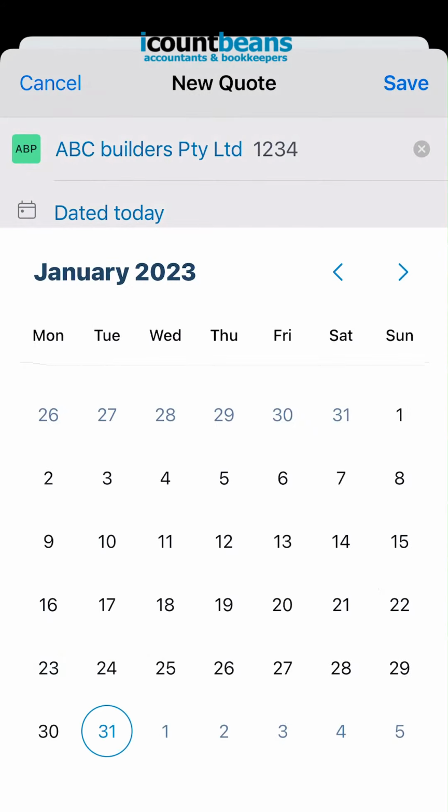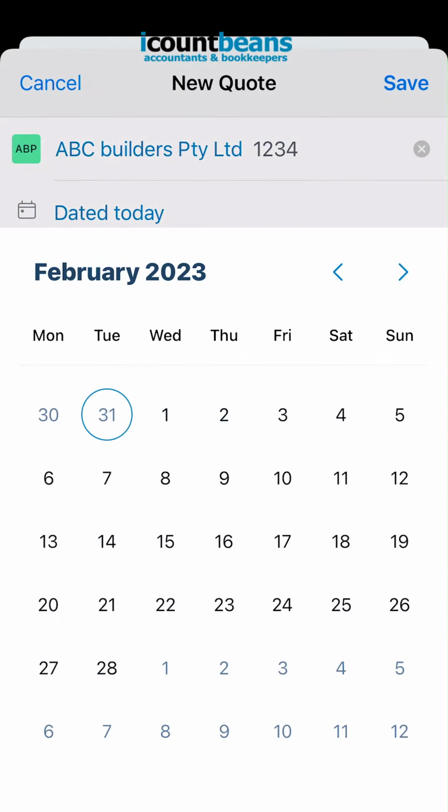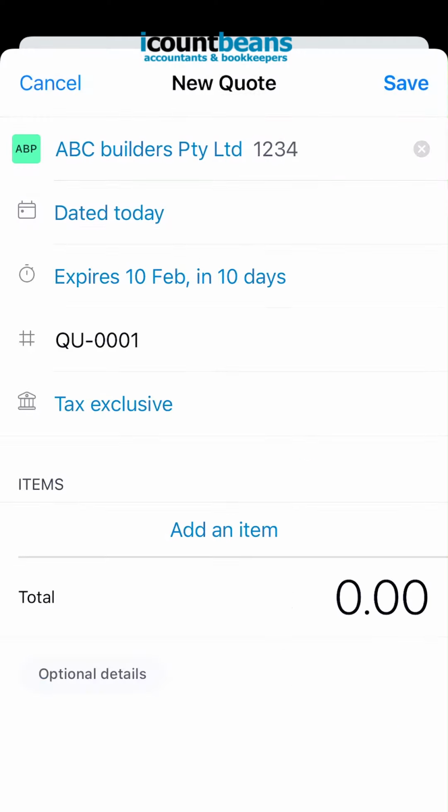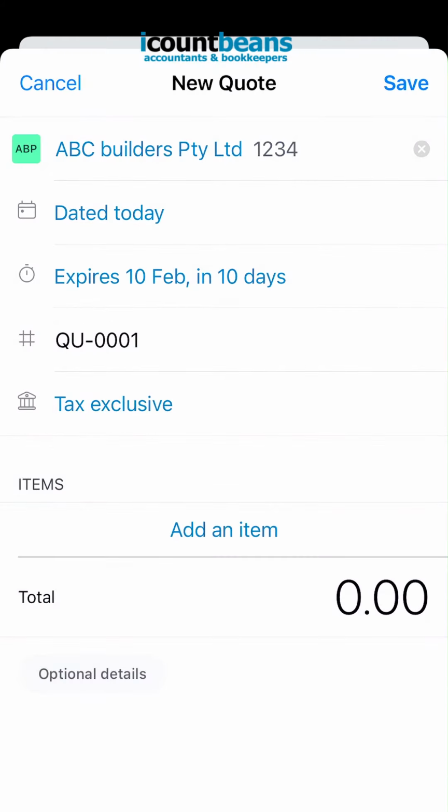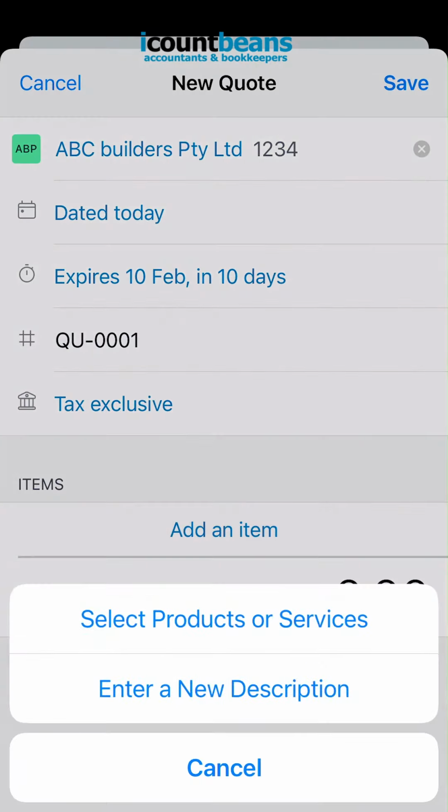When does it expire? You can flick through and select a date. It is a good idea to put an expiry date on quotes just to make sure people don't accept a quote from, say, a year ago. You might have had a price increase since then. Then you can choose whether it's going to be tax inclusive, exclusive, or no tax. Then you would add an item.